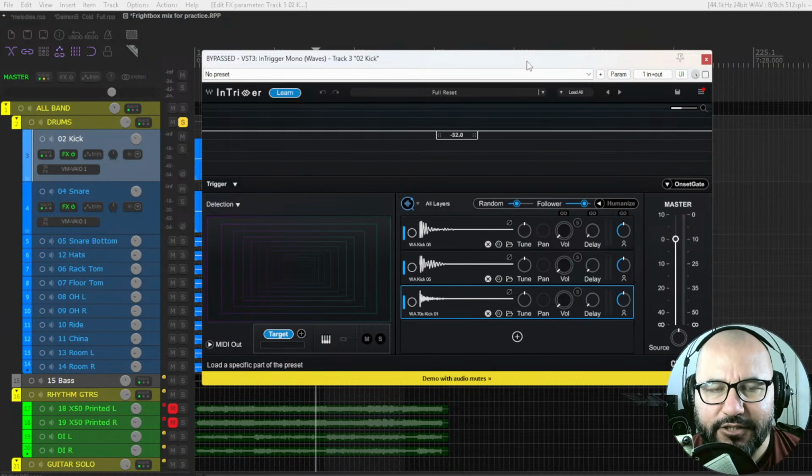This is the InTrigger Drum Replacer plugin, a smart plugin to replace, if you want, entirely the parts of the drum kit, or if you want to blend drum samples with the original signal. It's also possible, of course.